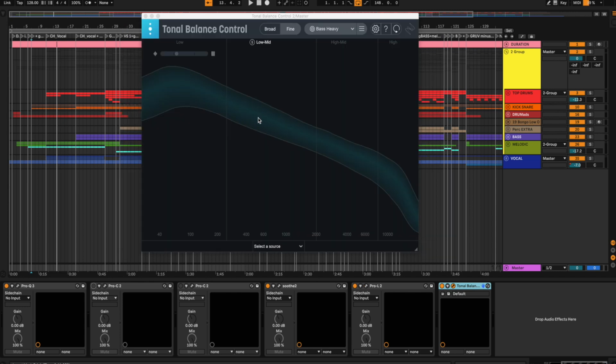And then the last one I use is Total Balance Control, and I love this because I get to see exactly where everything is sitting within the mix to make sure I'm covering all the frequencies and that I've got a good balance. For example, I'll play it quickly.